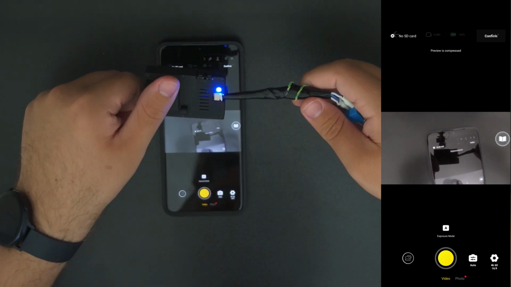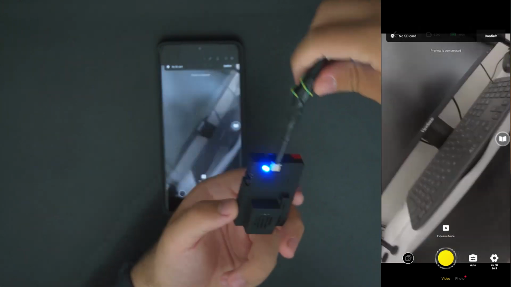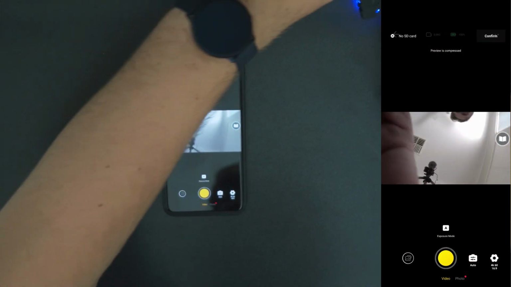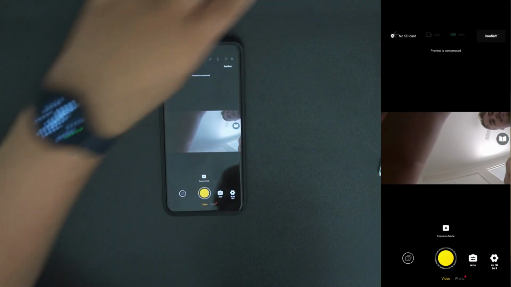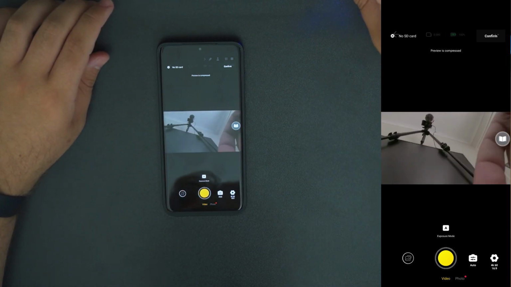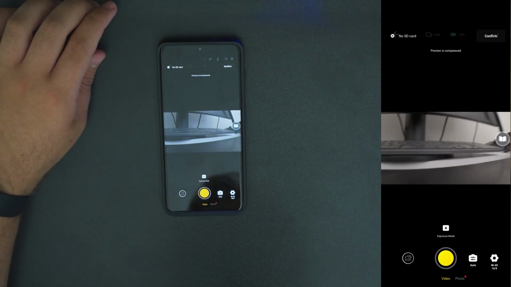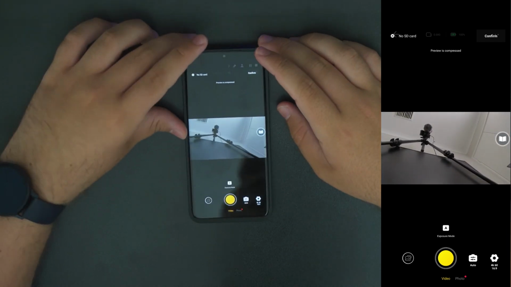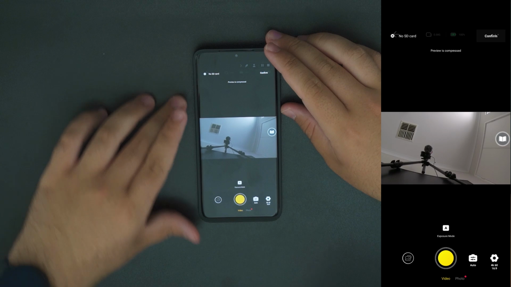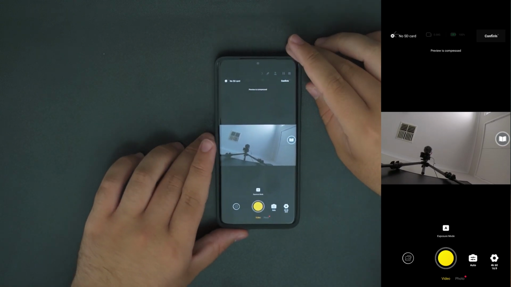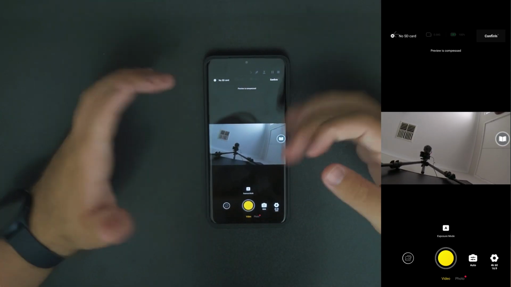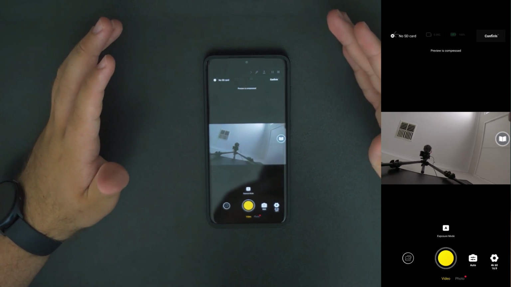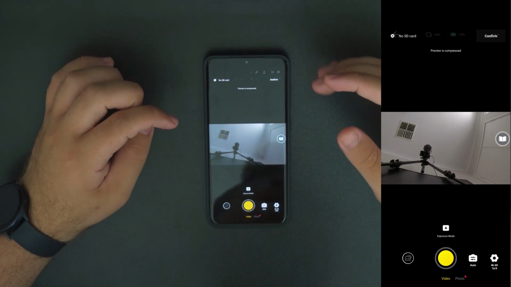So I currently don't have an SD card in there, so that's why the blue light's also flashing. So we can just put that back down. Something like that, yep. Let's get that blue light away. There we go. So now that we have the app open, you can make some adjustments to the camera like you usually would with the normal Insta360 ONE R.